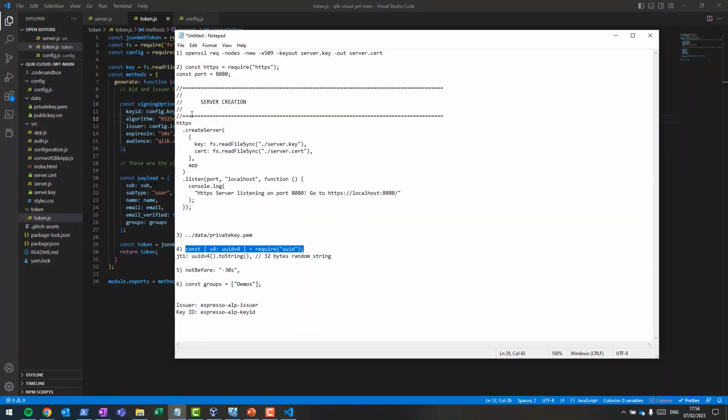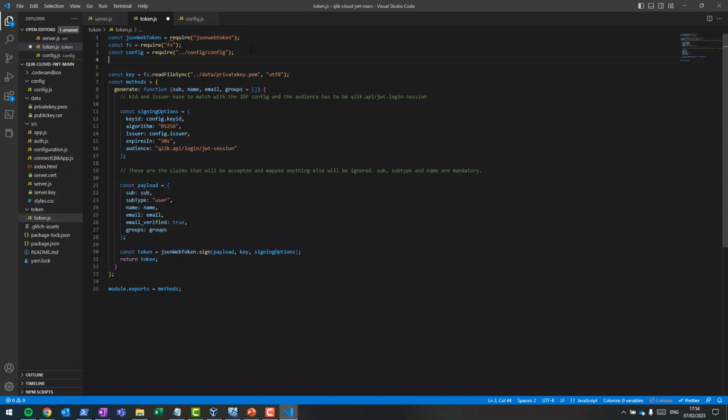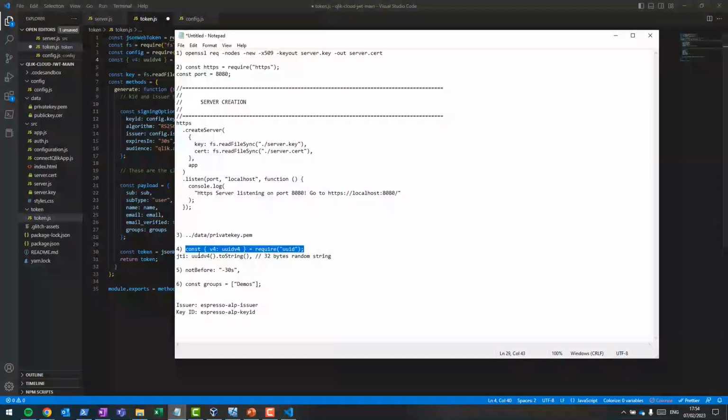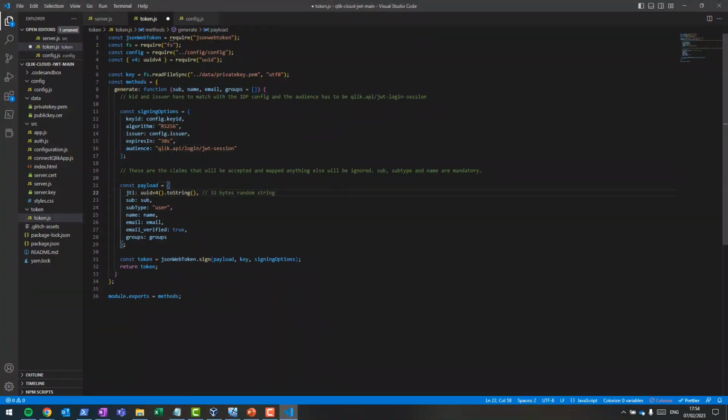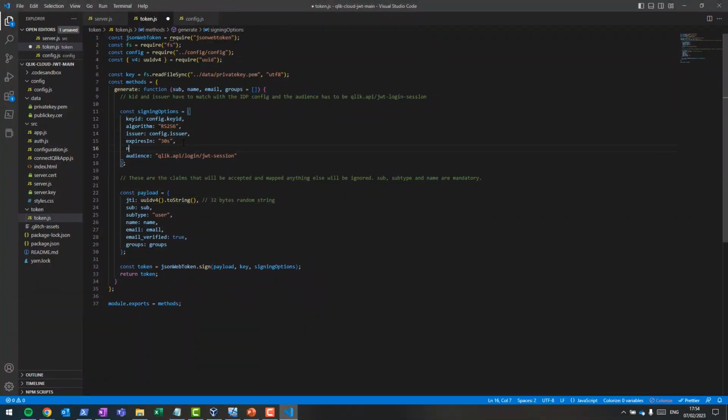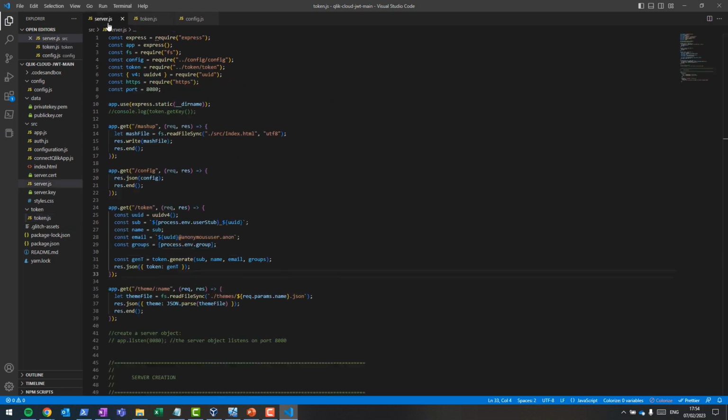Now go back to the token.js file to make some changes. Add a new library in line number 4 and add a new property, the JTI, in the payload as suggested in our documentation at qlik.dev. Also, and very importantly, add the not before property in the signing options. Set the value to minus 30 seconds. This means the JWT token will be valid 30 seconds before the time it was issued.